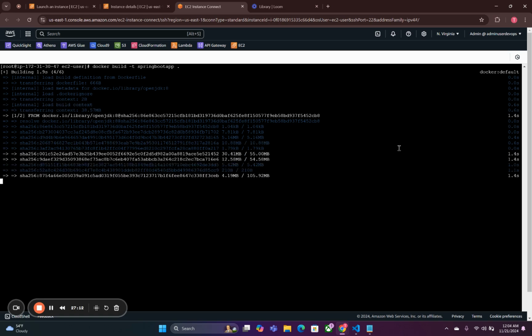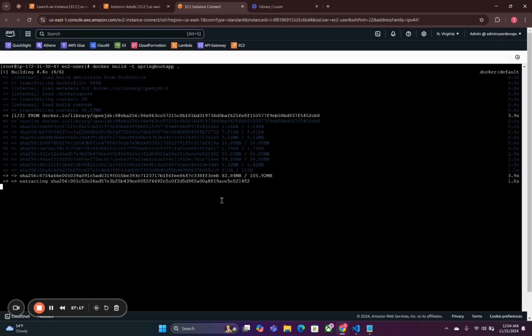And now we can do docker build -t, and then we'll name it Spring Boot App, and the dot. And as you see, it's creating the Docker image. All the stuff that was listed within, it's going through it and creating the image.